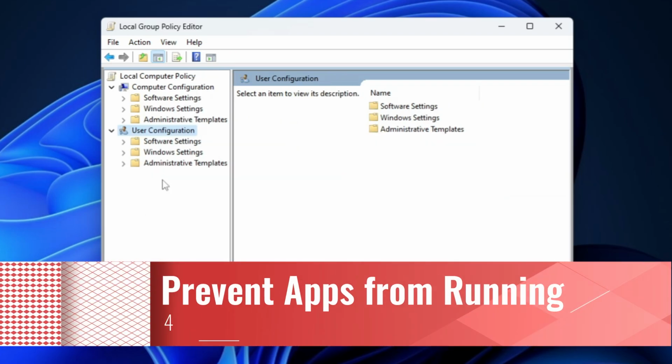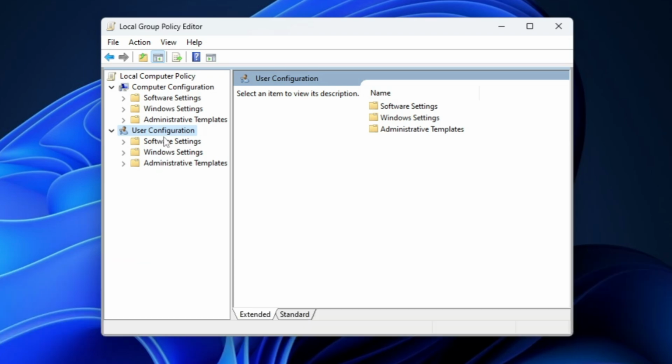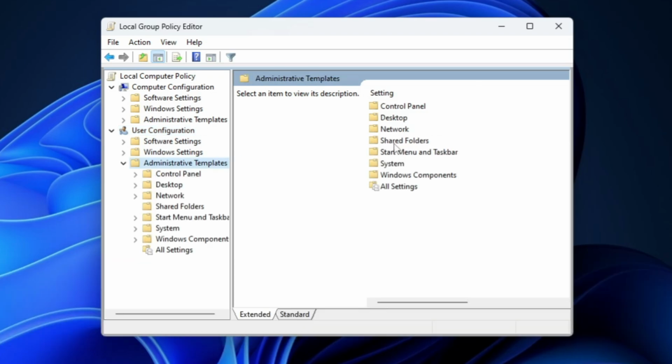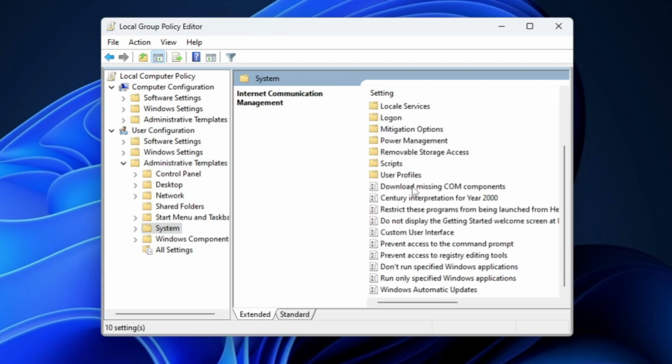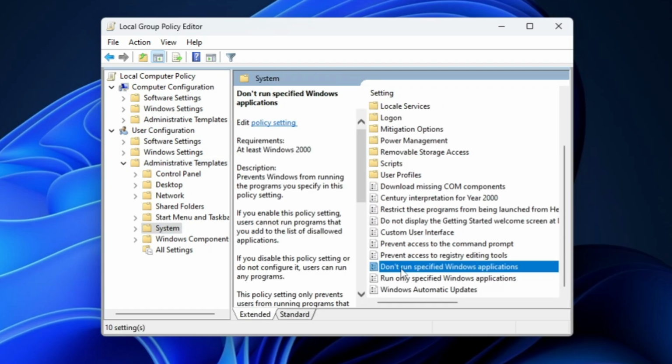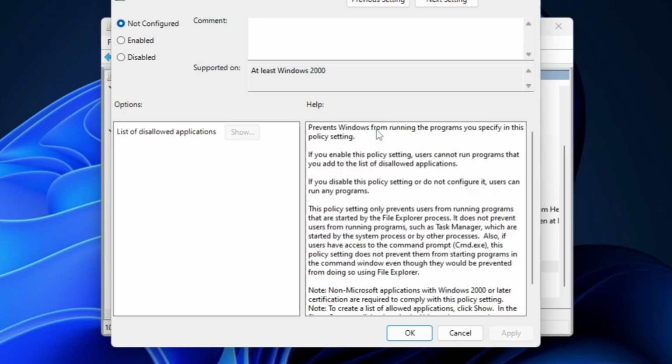And now next is preventing the specific application from running. So again, from the user configuration, you have to click on administrative template. Then you have to go to the system. In the system, you have to look for don't run specified application. Here it is, don't run specified Windows application. Make a double click on it and it says prevent Windows from running the program you specify in this policy settings. So you can go ahead and enable this option.